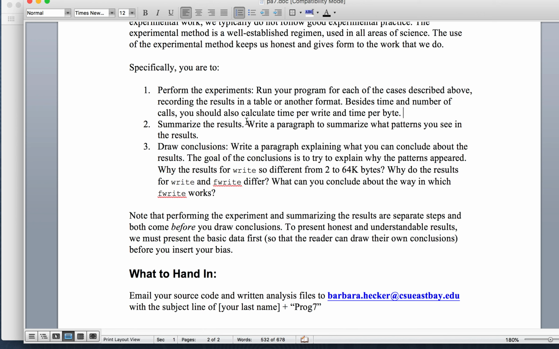Summarize the results. Now this part you're going to write yourself. Write a paragraph to summarize what patterns you see in the results. You could put this in a Microsoft Word file, you could put this in comments in your code at the end or at the start, or you could put this in the body of the email message that you're going to send me with your source code. I don't care where you put the summary of the results, but I want to see a summary of your results.